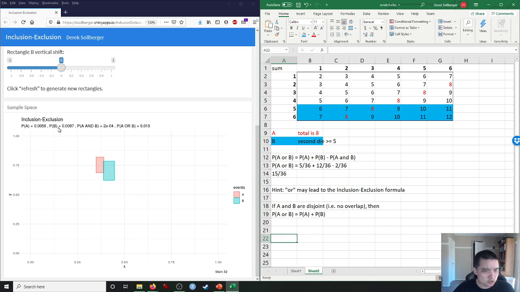The question in chat was, why do the numbers for probability A and B change when I move the rectangles? Honestly, it's because I did not have the app completely programmed correctly. So I was supposed to fix that, and I did not. The probabilities refer to the entire unit square in my app. So you notice on the x-axis it goes from 0 to 1. On the y-axis it goes from 0 to 1. That's a total area of 1 square unit.